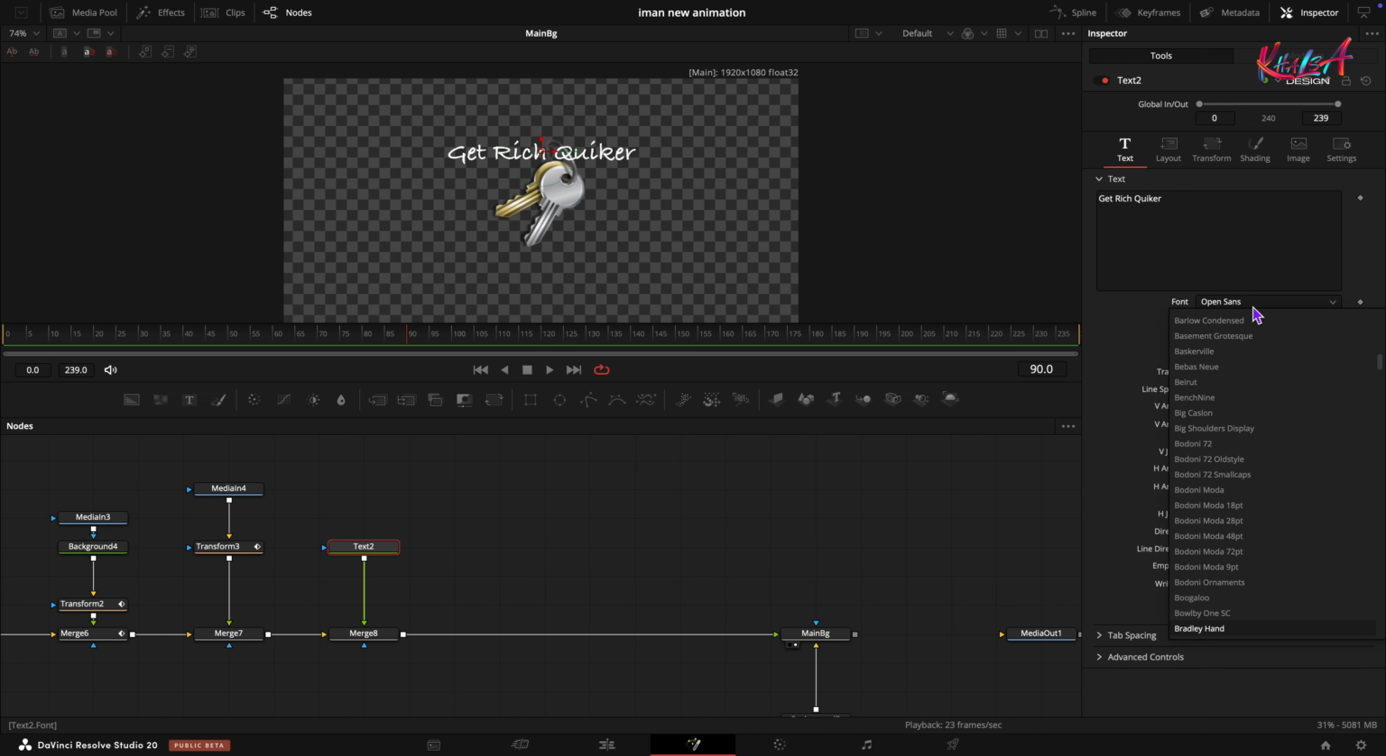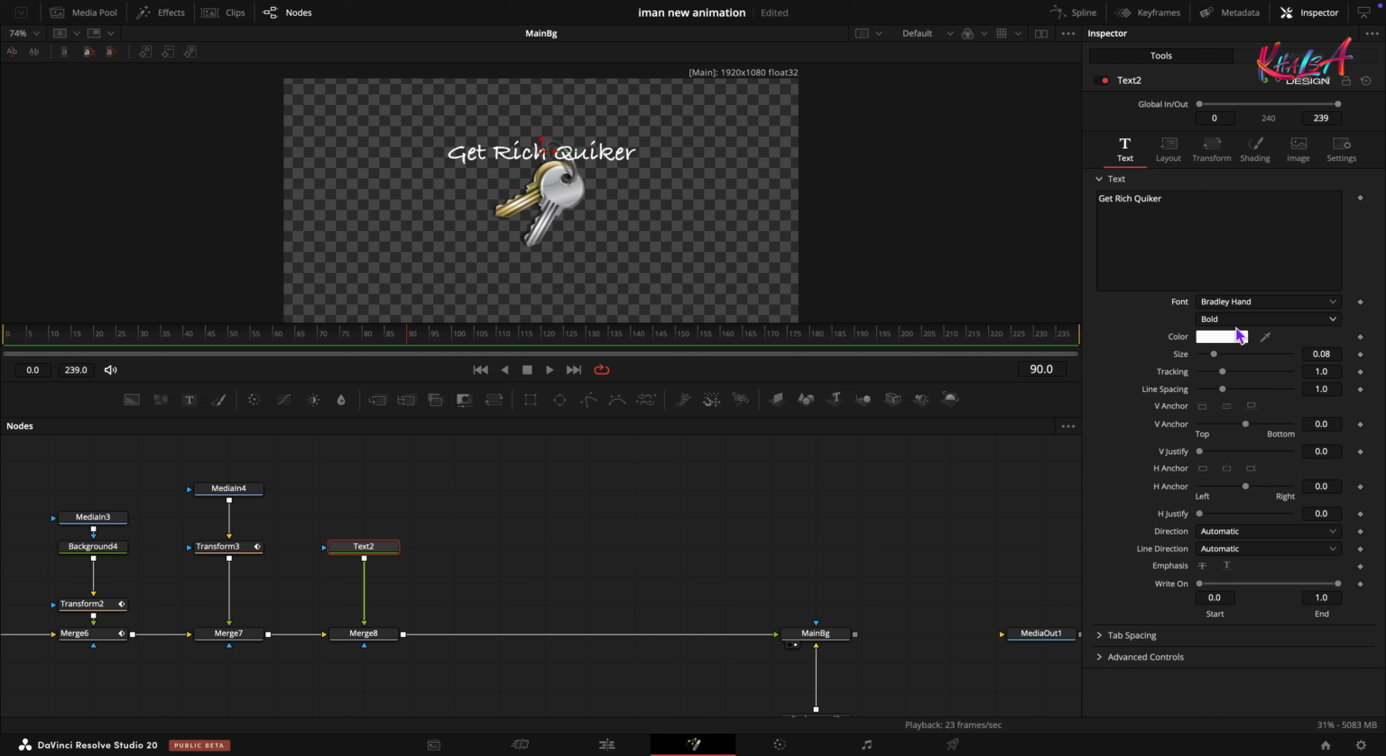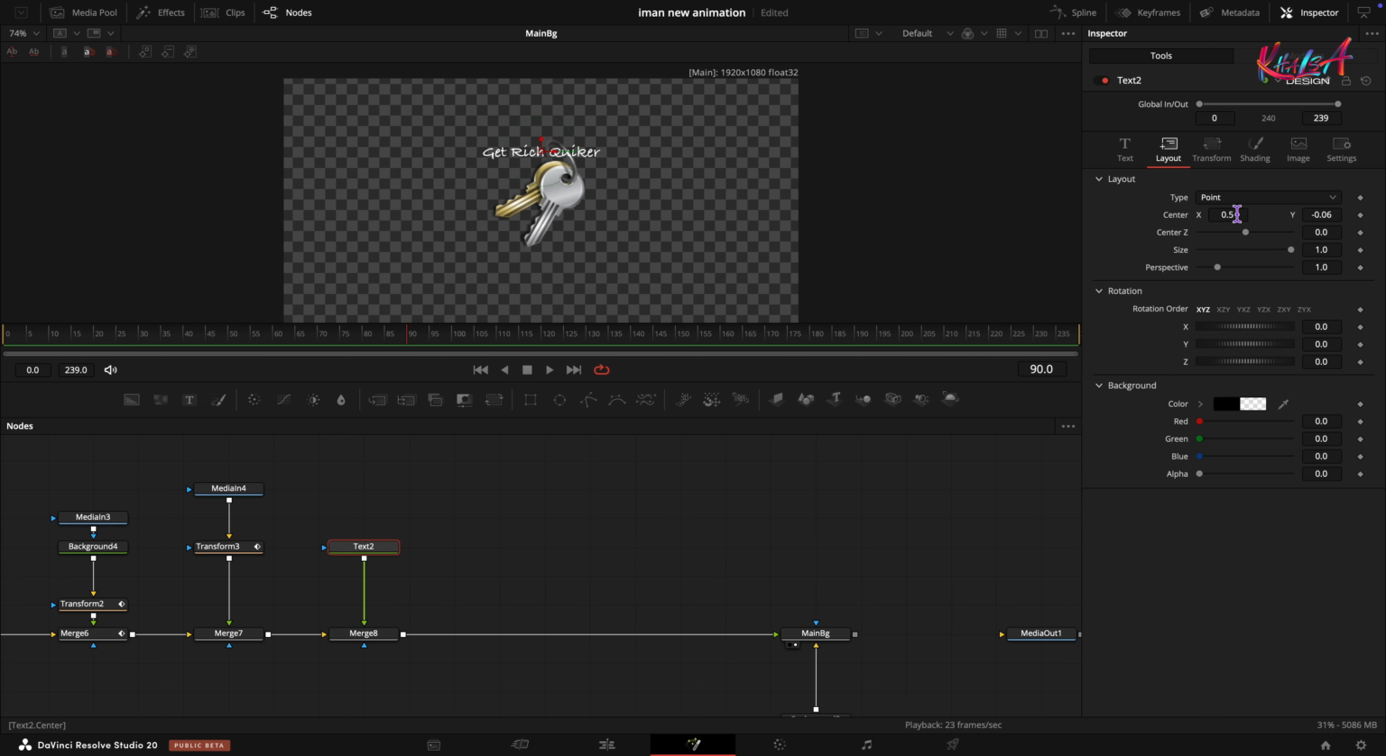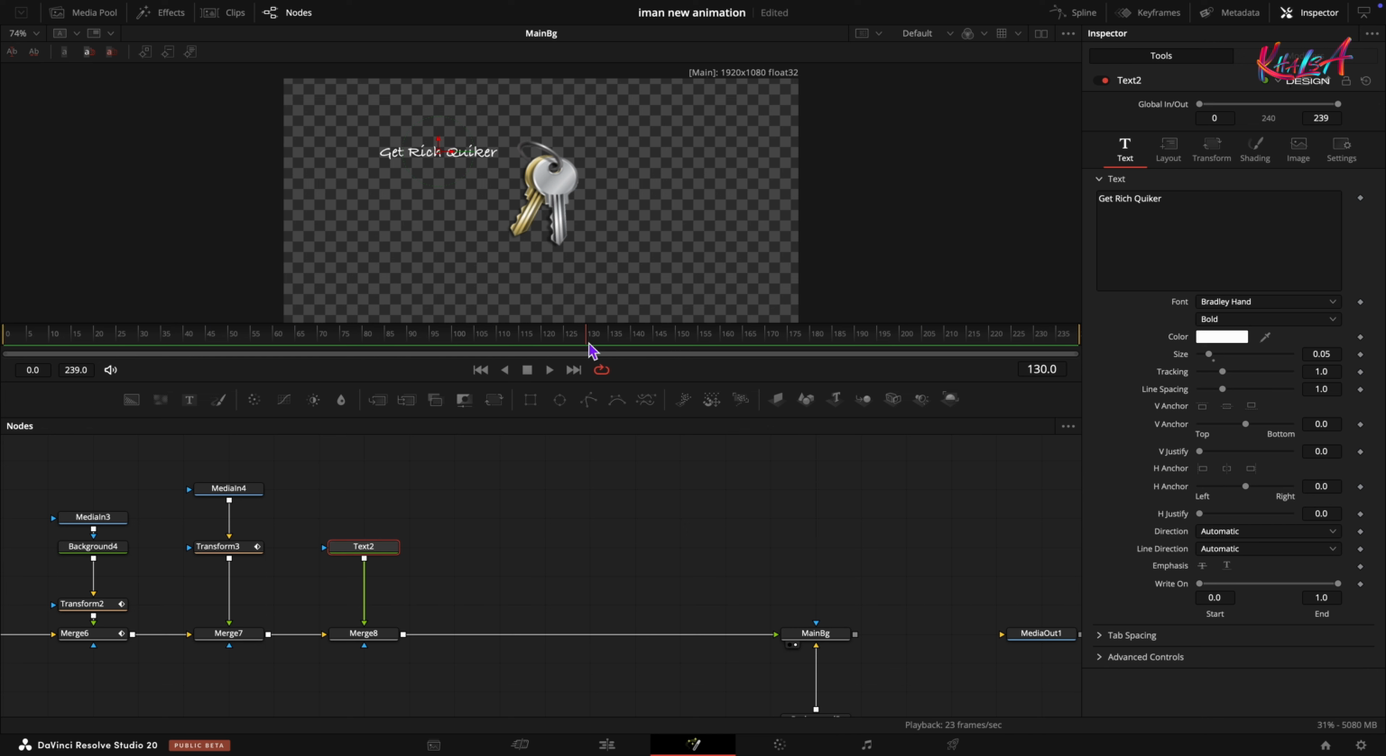Set the font to Bradley Hand and size to around 0.05. On the layout tab, set the center X value to 0.3. Move to frame 150, set the right on end value to 1. Add a keyframe. Go to frame 130, set the right on end value to 0.